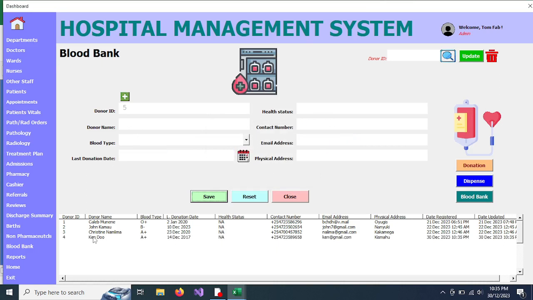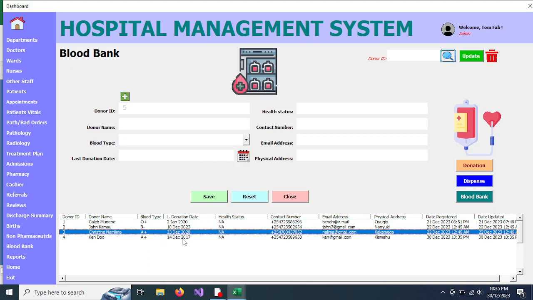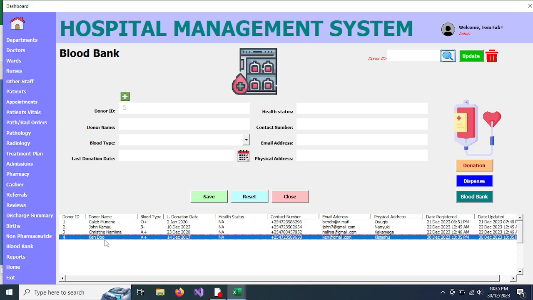So when you look at the data, our database here, you will see the list of data we have in that donor database. You can see Kendo. This is the last one we've just entered right now. So that's how you'll be adding the details of the donors.